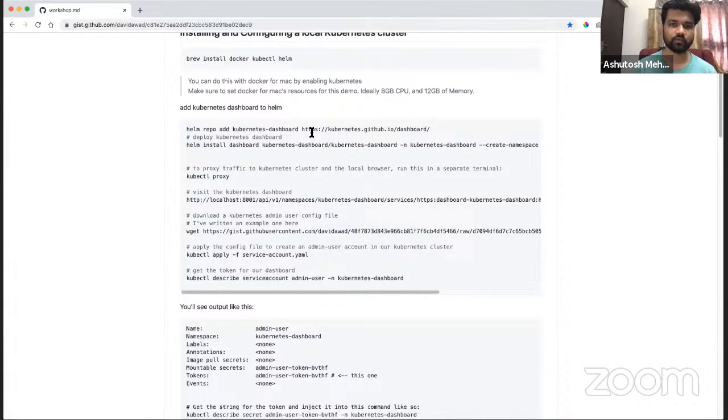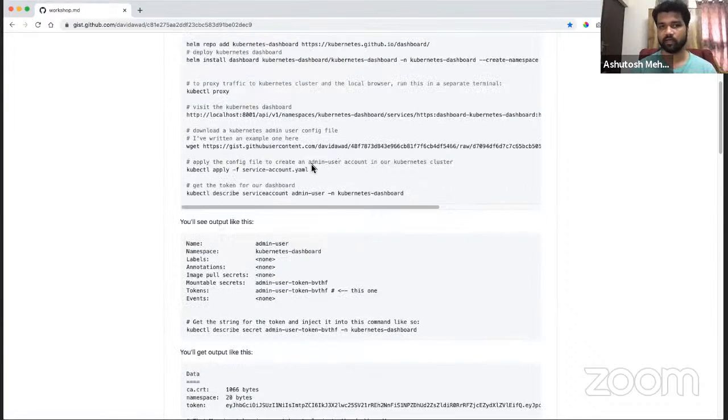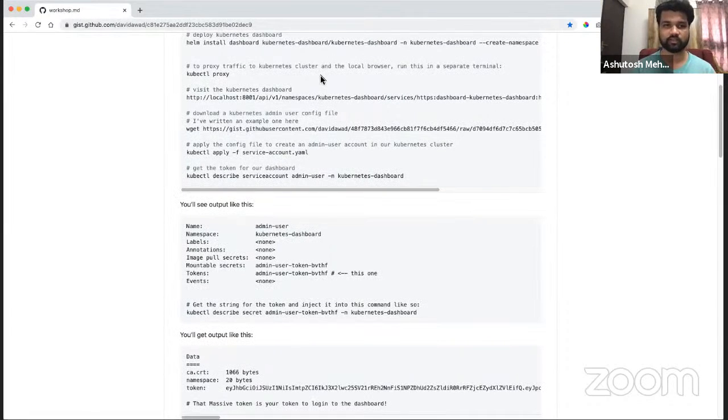Next command is to add your Kubernetes dashboard that will allow us to visualize our containers using Helm, right? And finally we'll install that particular dashboard. And then we can use the kubectl proxy command. What that will do is it will proxy our traffic from our Kubernetes clusters to our local browser. So we'll then be able to log into our Kubernetes dashboard, right?